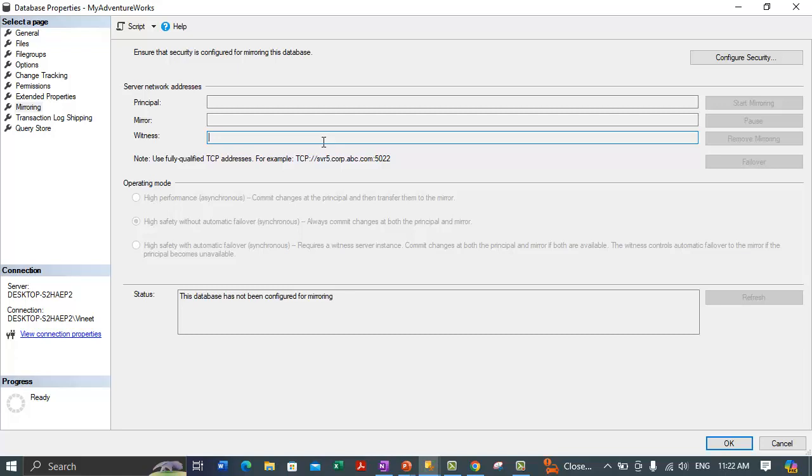If the mirror server instance becomes unavailable, the principal continues. If the principal server instance becomes unavailable, the mirror stops immediately. But if the session has no witness, as recommended, or the witness is connected to the mirror server, the mirror server remains accessible as a warm standby. The database owner can force service to the mirror server instance with possible data loss during that time.